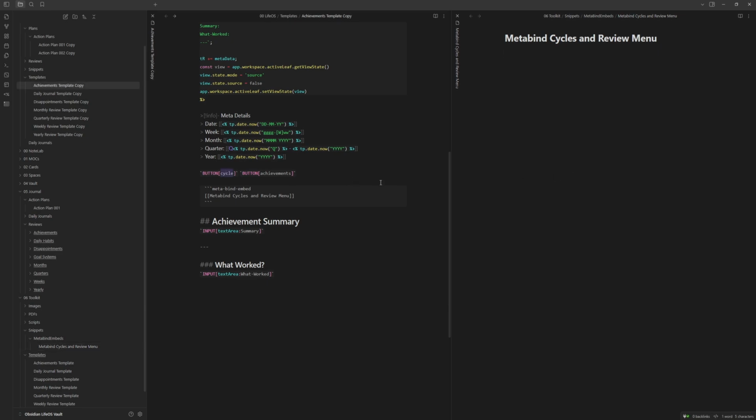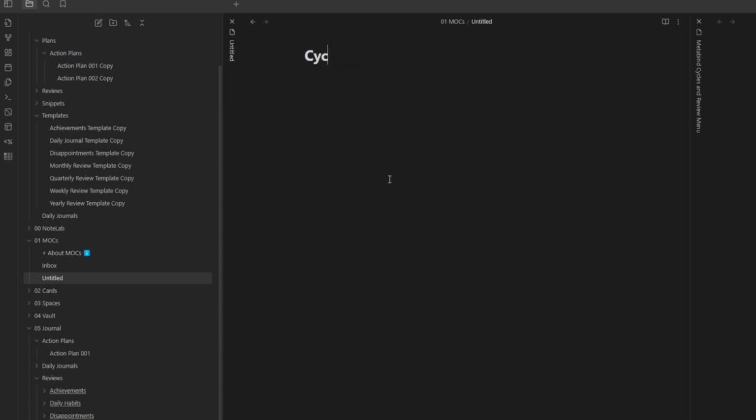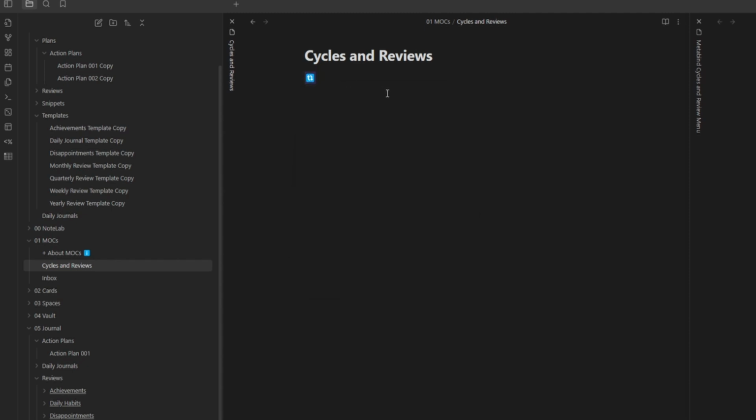We want to create the link back to our dashboard, so we need to create that dashboard. You can either put it in your map of contents folder here, or if you want to keep it all together, you can just make it the reviews folder here. I'll put it in the map of contents folder. So I'll create a new note in there and call this one cycles and reviews. Then I'm going to hold down the Windows key, hit the full stop, and put the refresh emoji at the end. Then I'm going to type 3 dashes and CSS classes. We'll just leave that blank for now. So now we have our map of content landing dashboard page to link back to.